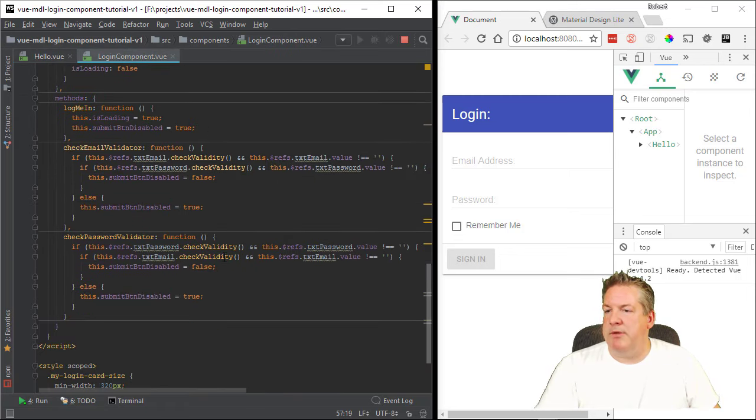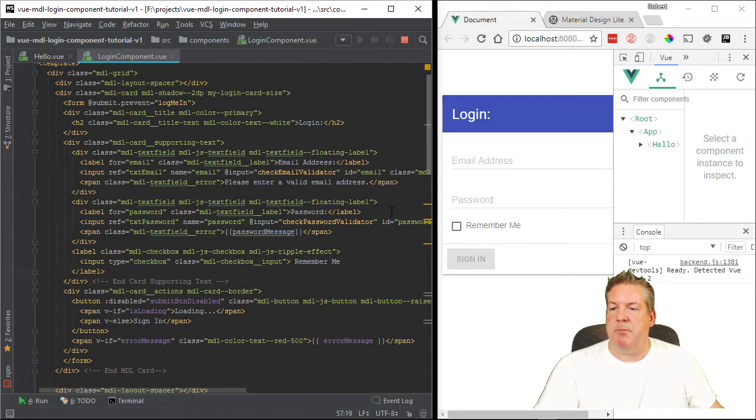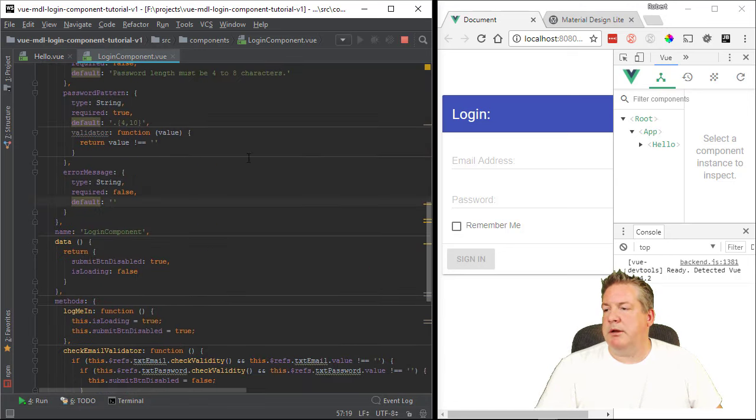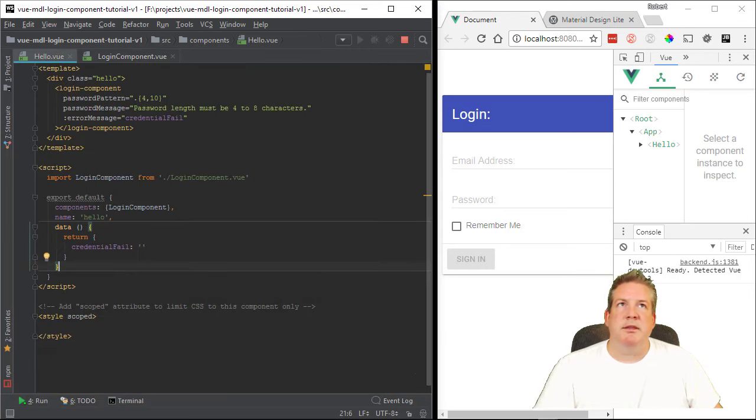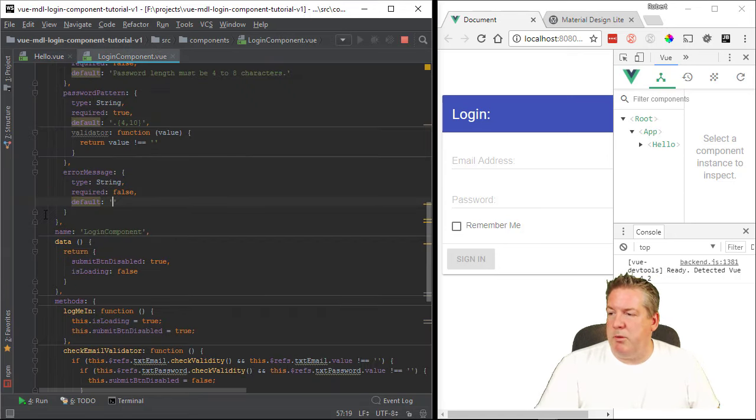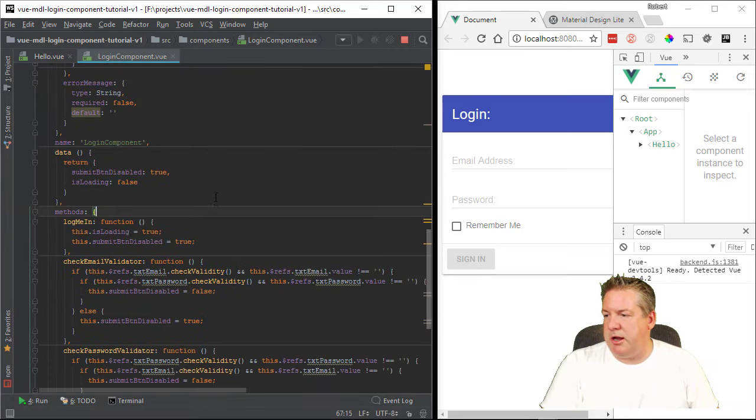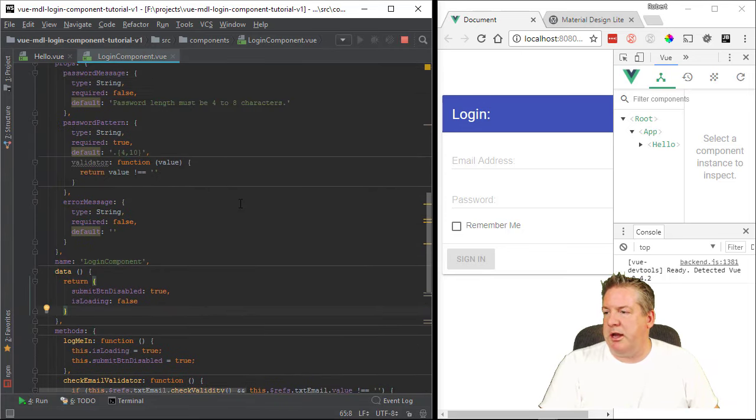So now we've got everything bound together. We've got our props in. We've got our error message. The only thing we need to do now is that if the hello view actually sets the error message, then we need to make sure that the login component catches that. Okay, so we'll do that with a watch. First one ever. So we're going to do a watch for that to change, for our error message to change.